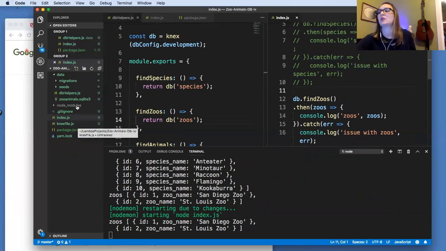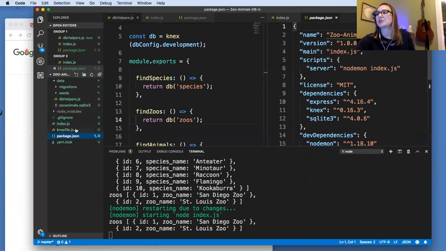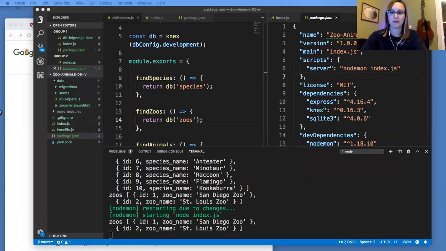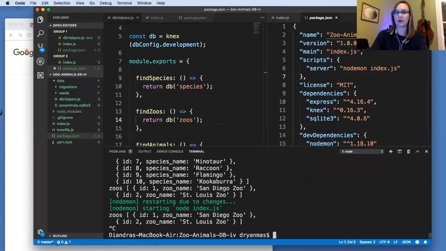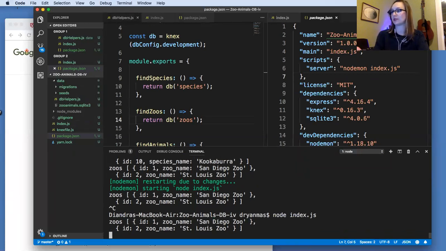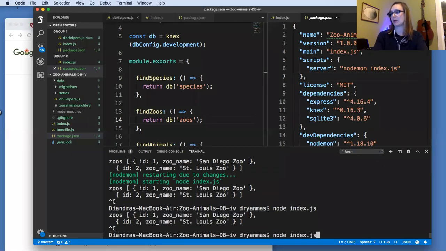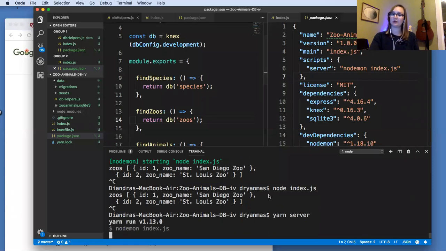Inside of my package.json, I set up this script. I can just copy this over for you. That says on server run nodemon index.js. You could always just run the command node index.js, and that'll just run the server file. But we don't like that because it doesn't keep track of if we make changes. So that's why we always like to set up a script that runs it with nodemon, because then every time we update it, it'll restart.